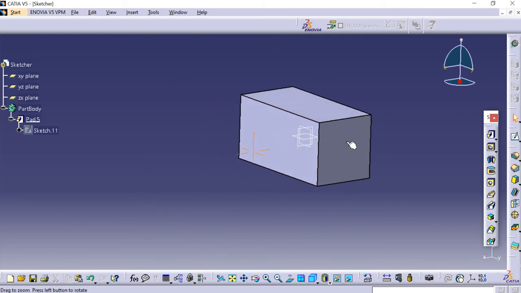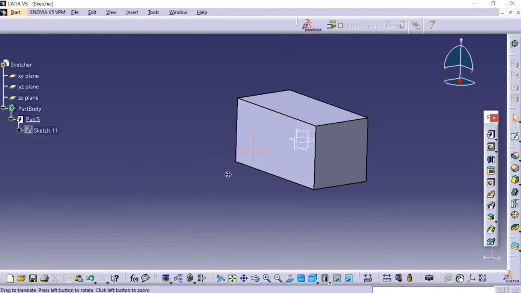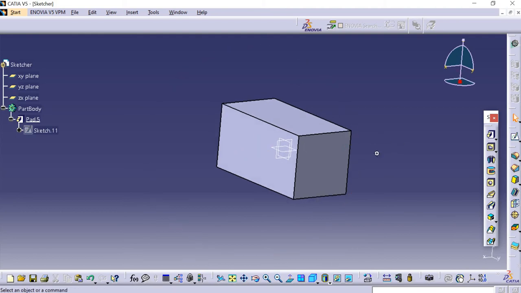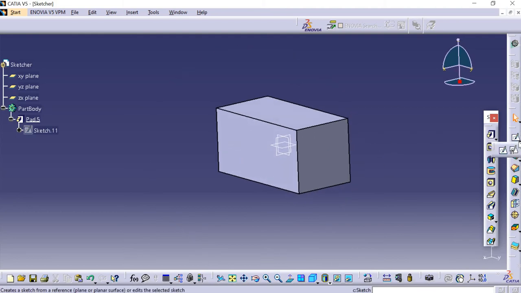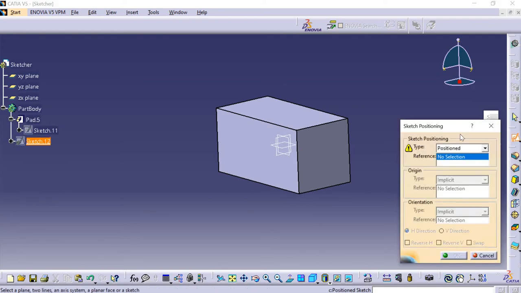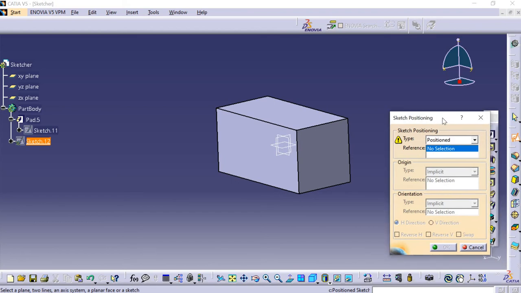Now if we have to draw a sketch, we have to position the sketch. So for that we have the option here right next to the sketch, that is positioned sketch. So click on that. We have sketch positioning, origin and orientation. In sketch positioning we have positioned and sliding. Positioned creates a positioned sketch for which you specify the origin and the orientation of the absolute axis.